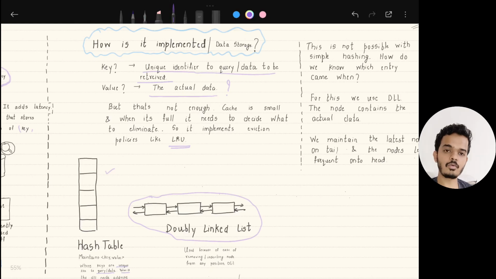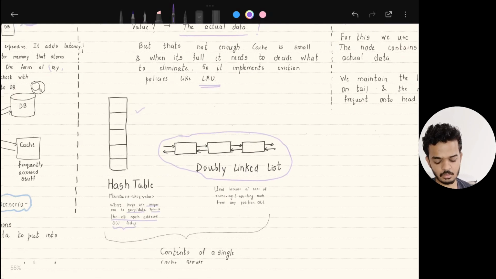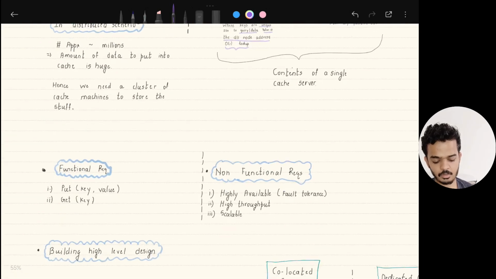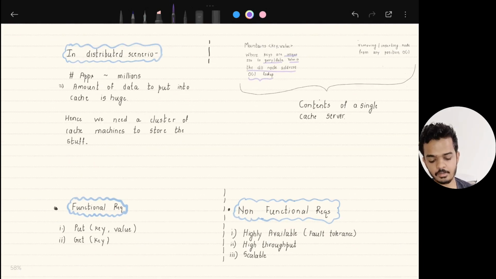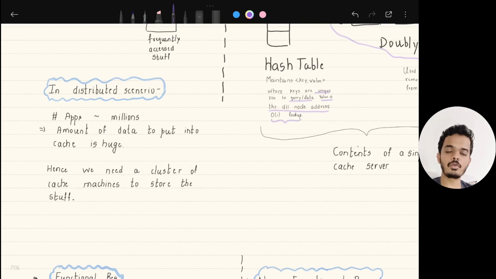Okay, this is how a cache is implemented in a caching server. Okay, so now let's see what would be the case in a distributed scenario.